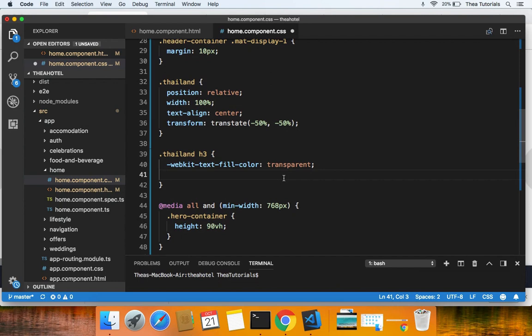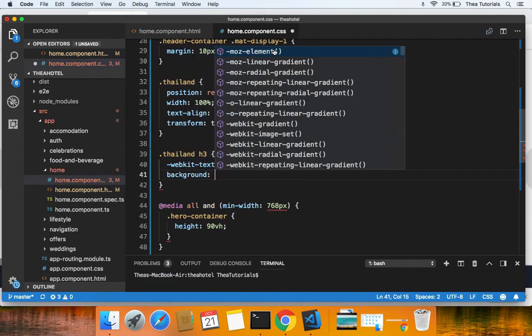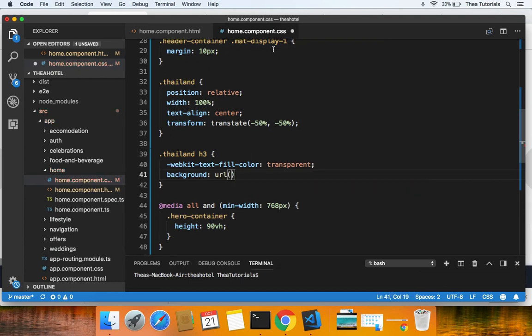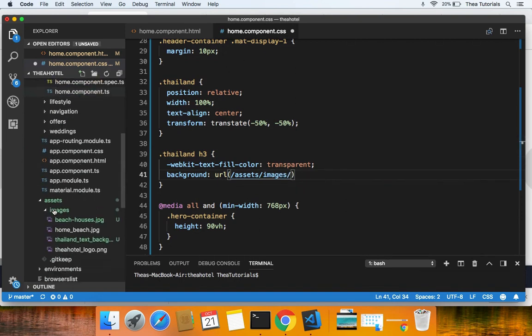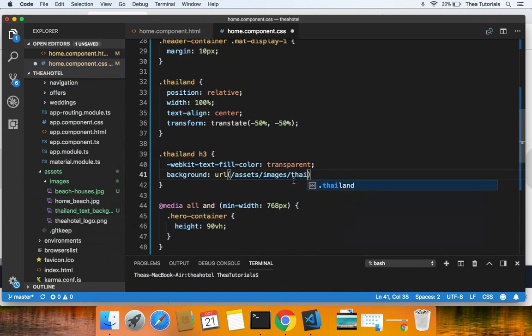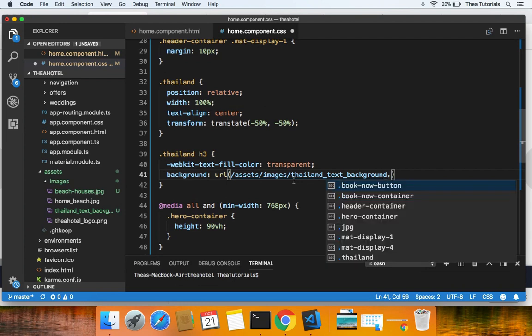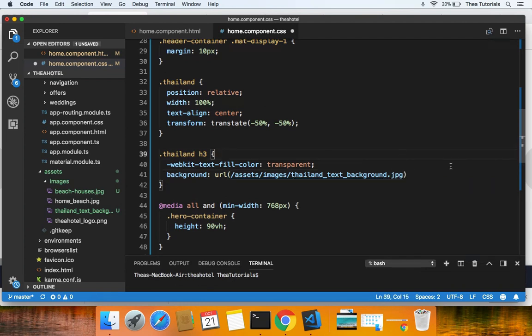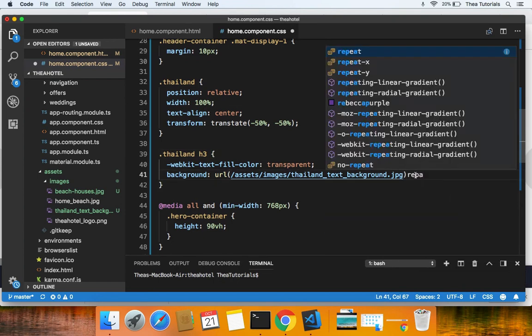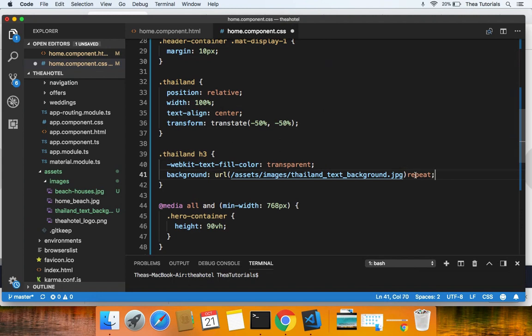So now the background, with the background URL of assets, images, and then it said, can't believe I forgot it, Thailand text background JPEG. Thailand underscore text background JPEG, and we want to repeat it across, and we need a WebKit background clip as well.